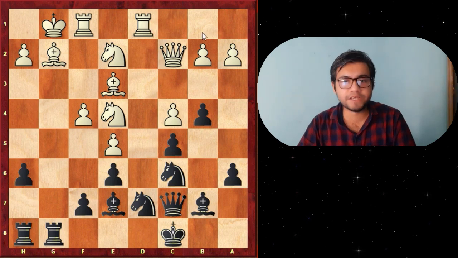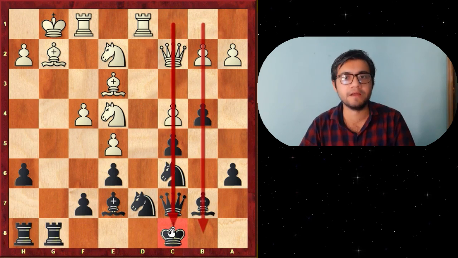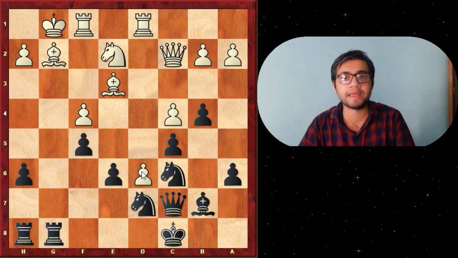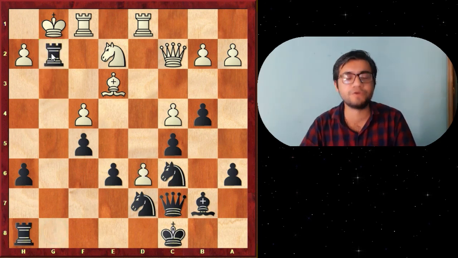Look, white does not have any open file that is pointing toward our king. So our king is completely safe. And now we play pawn to f5, removing this knight from the center. If white plays knight d6 check, then after bishop cross d6, e cross d6. And here black can play rook cross g2 check.